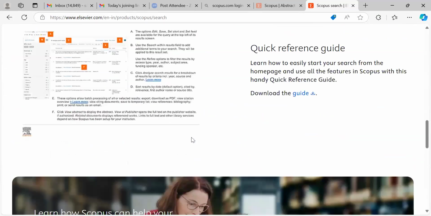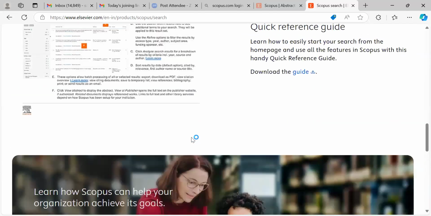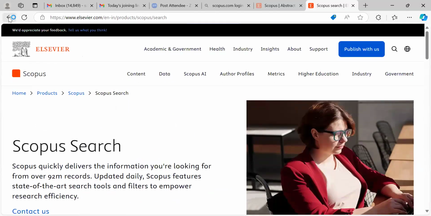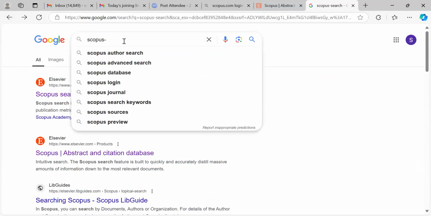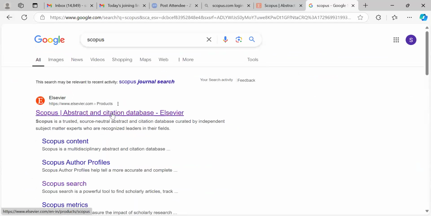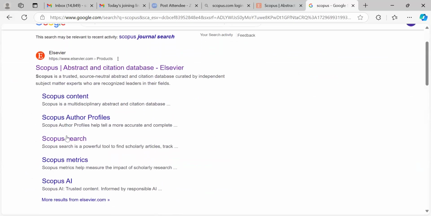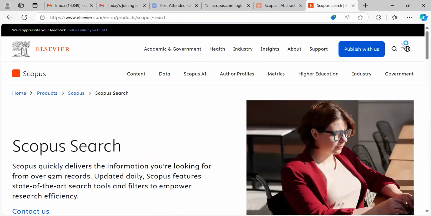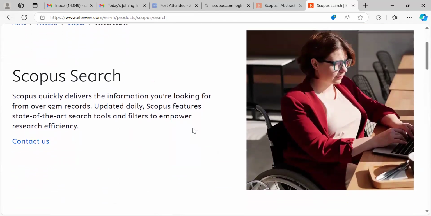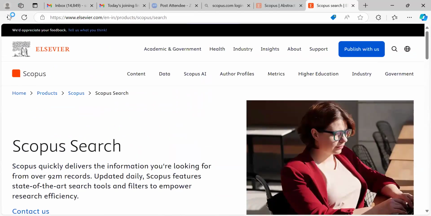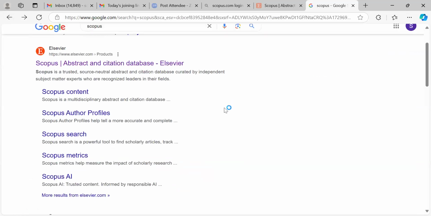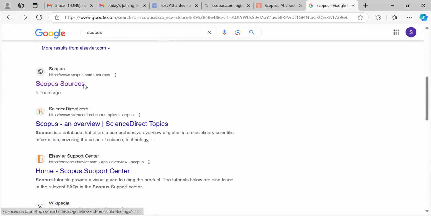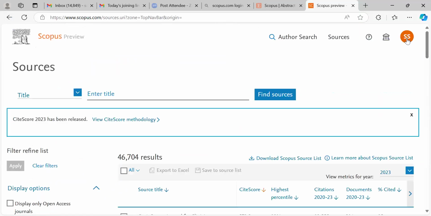Just write Scopus only. You'll get the login page. Just write Scopus and then scroll down. Let's try Scopus search. Is it showing the login option? No. Go back to the Google search, just press the back button. Scroll. Yes, this one, Scopus sources. Usually I go to this particular URL. 90% of the time, yes, this one.